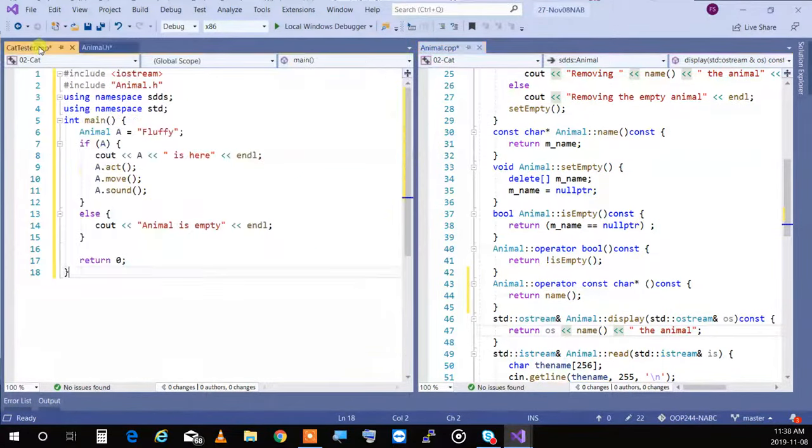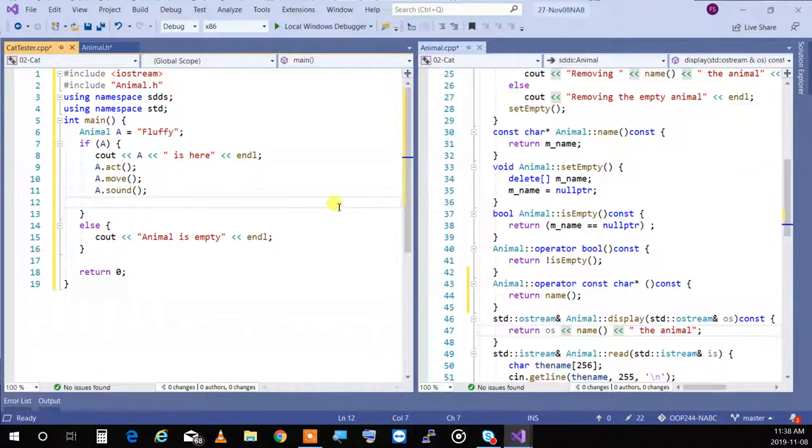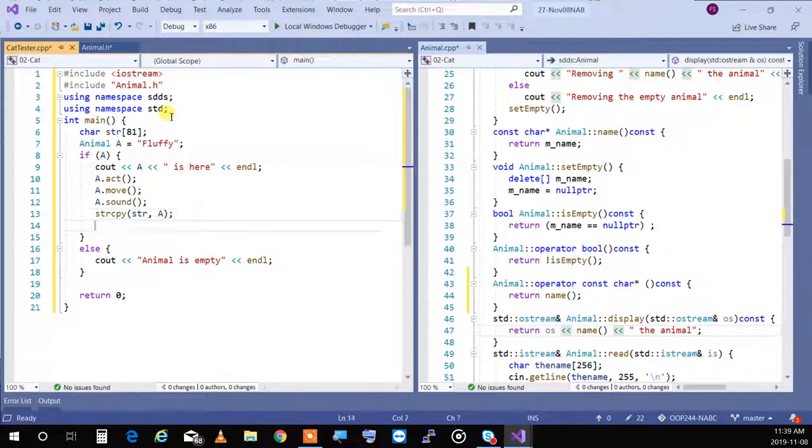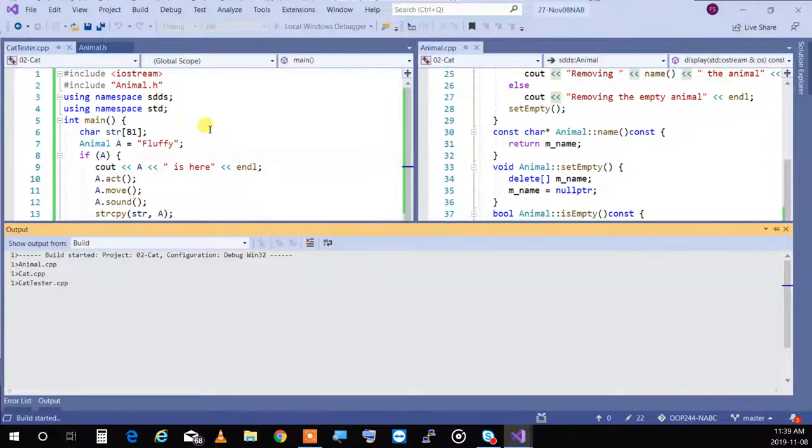So now if I actually come over here and do character string, say 81, I can actually come over here and say str copy into str the a. And it would work perfectly because now it tries to cast the a to a constant character pointer. Can it do it? Yes, I just implemented it. Therefore, it's going to go to that one, and a constant character pointer that is the name is going to be returned. And I'm going to have saying str is a copy of, and I'm going to say SDR. Okay, and if I run that, you'll see that it's going to be fluffy, right?